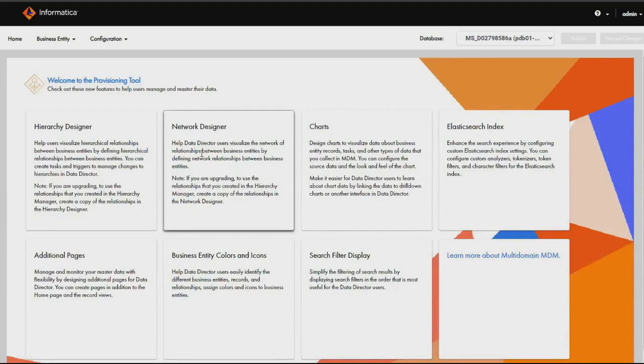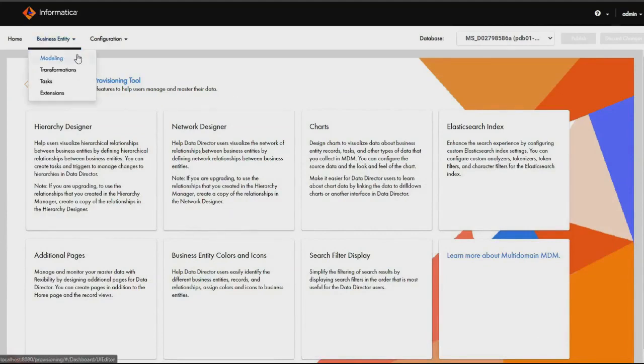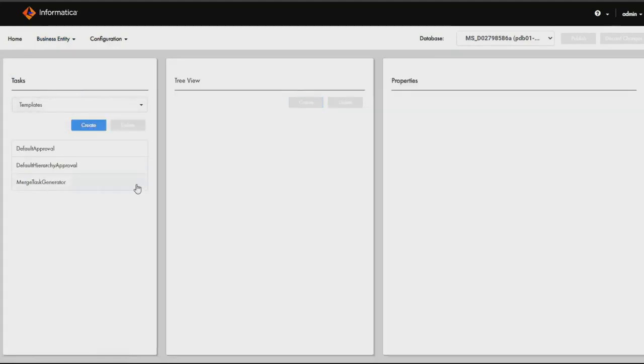Moving on to provisioning. So for the purpose of this demo, we'll be using MDM sample schema. Beginning with the provisioning tool, right? We will try to go to the task configuration, right? So here are the four task configuration items that we talked about: templates, task types, triggers, and administration role.